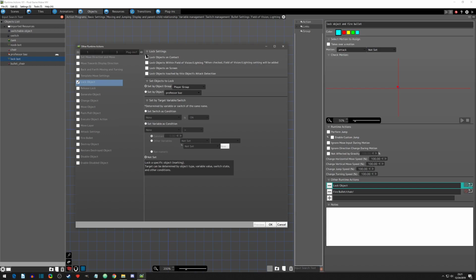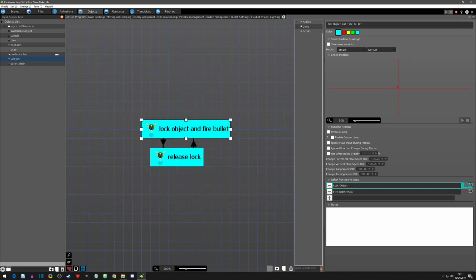So let's click on this first setting here, and this one is lock objects on contact. So it will only lock player group objects, but it will only lock them when they've made contact. And by contact, it means wall detection. So when the wall detection touches this object's wall detection, the other object will be locked. That's how it will do. And if we hit OK, we can experiment and see how this will turn out.